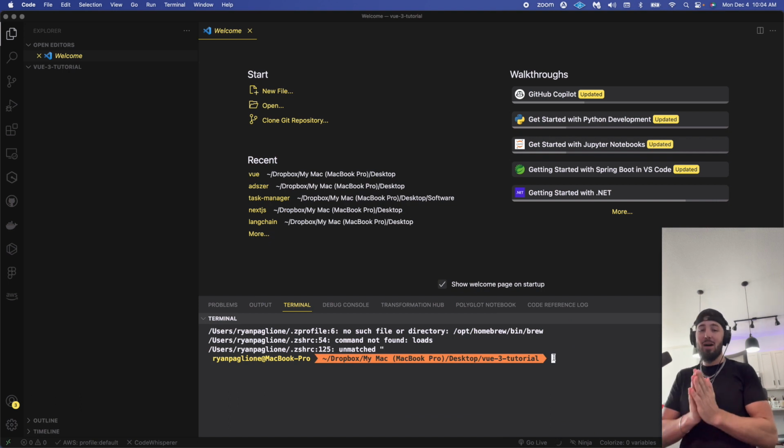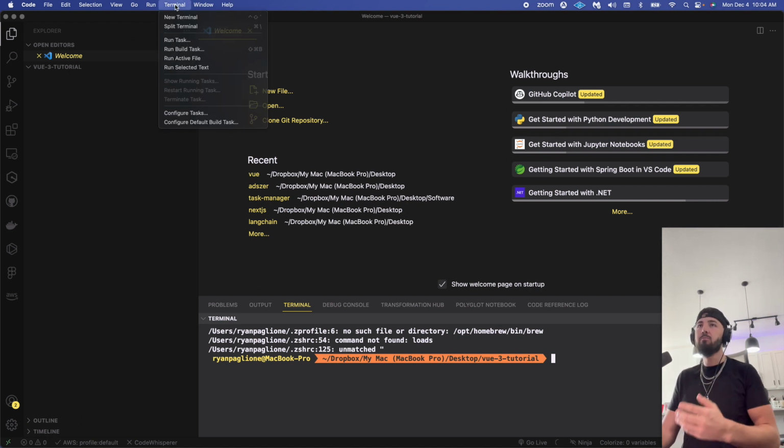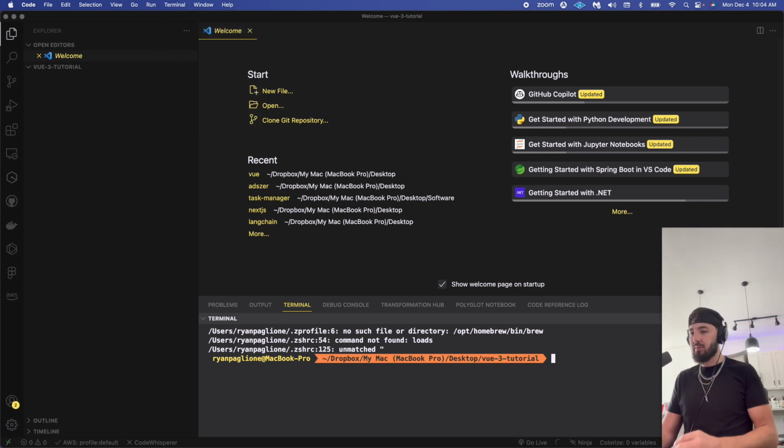But okay, so I popped open my terminal. How I did that, I pressed Control and backtick, or you could do terminal. You saw I just dragged and dropped into the VS Code project the Vue 3 tutorial folder. And I want to make sure that I have Vue 3 command line installed. So this is the command for it.